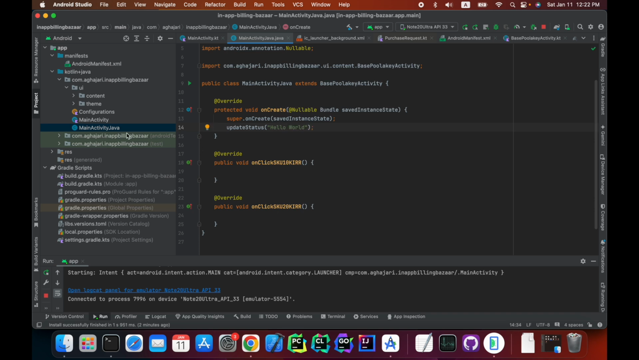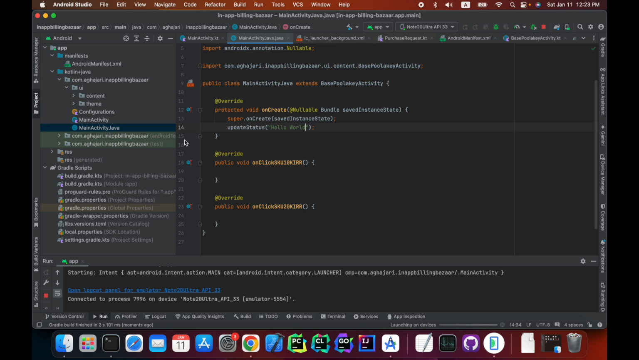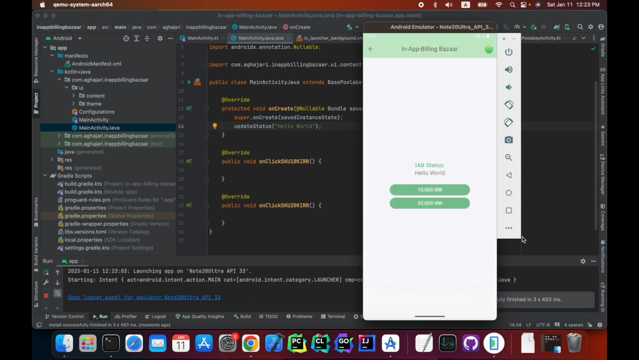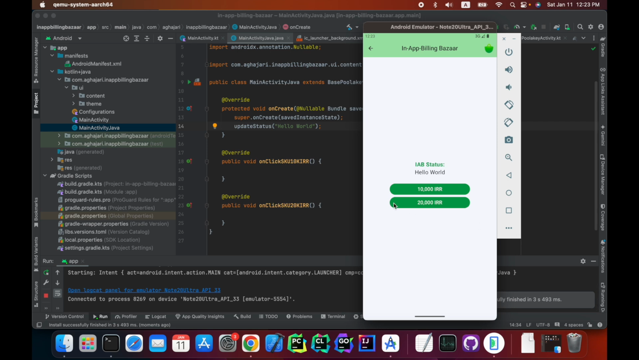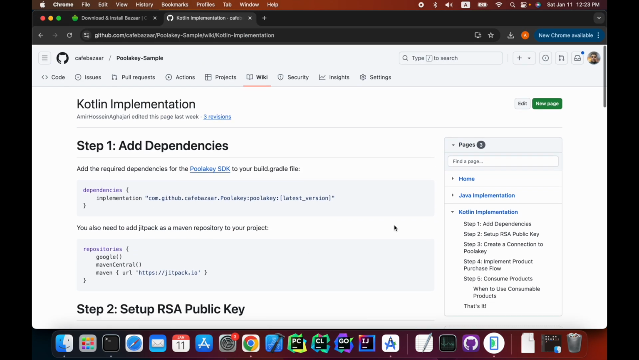Hello world. And one more thing, we have to just define it in the manifest. I'm just going to simply say our launch point should be the Java main activity. So if I rerun the program, I'm expecting the first page I saw here, yes, hello world, and everything works fine. The buttons don't work because we have not implemented them yet. So let's go back to the wiki.